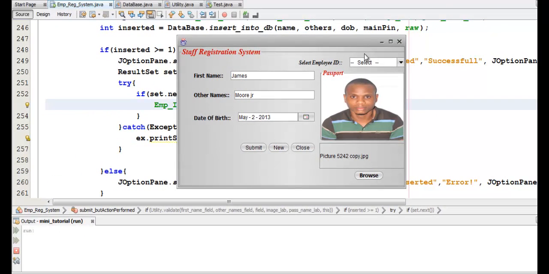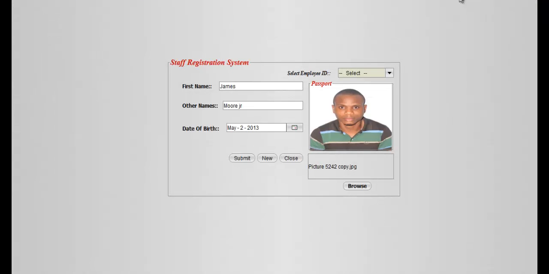So it is very okay. It's running very perfectly. I'm very happy that this is running perfectly.